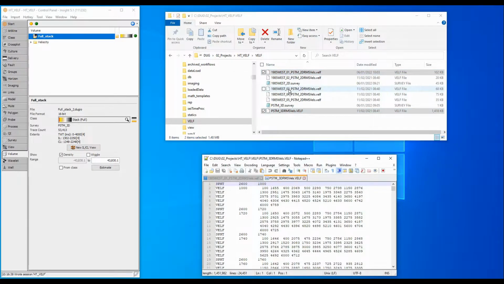This 3D VELF file has no headers, but many VELF files will have header data, which is useful to understand the history of the file, but is ignored during import. There are two main keywords. The keyword SPNT marks the inline crossline location for the velocity trace. The keyword VELF marks the pairs of Z and velocity which are read across multiple columns and rows.